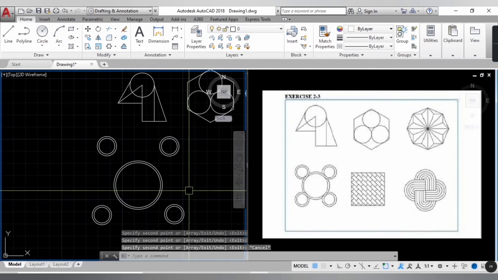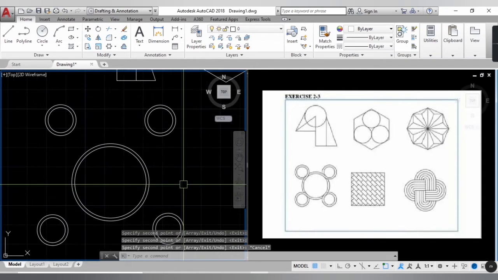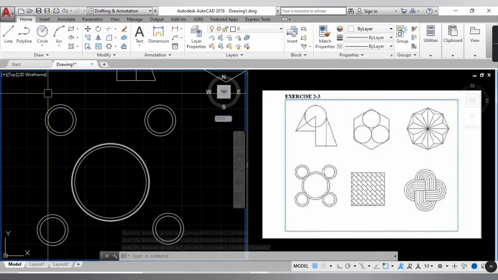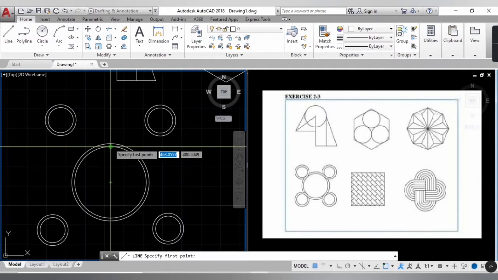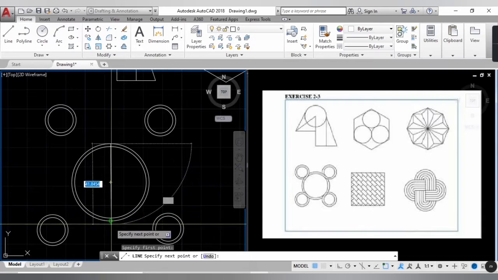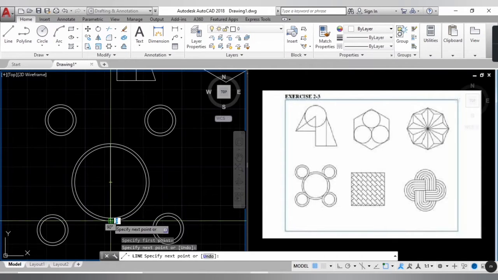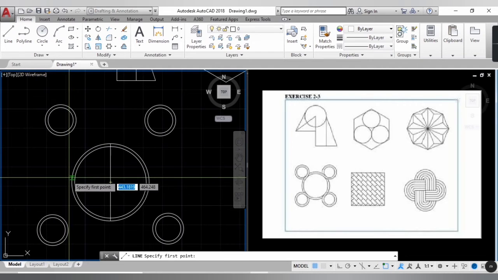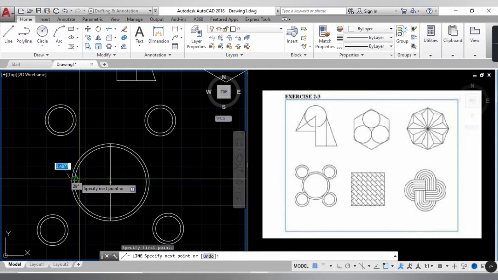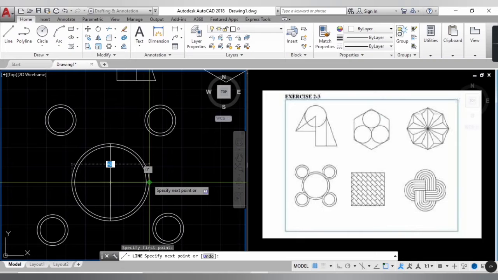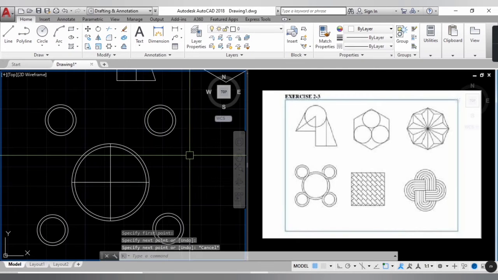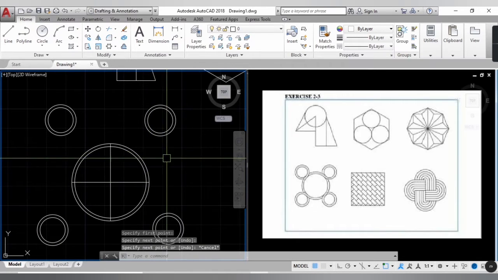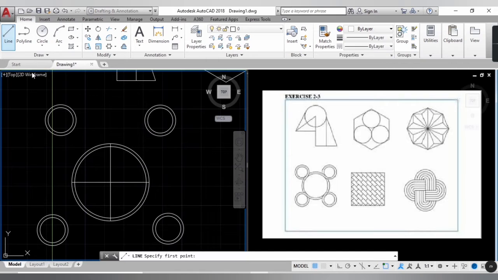And escape. And then the next thing we need to do is to make a line. Find the center and make a line, and the other side again. And escape. And then, we are going to use line again.